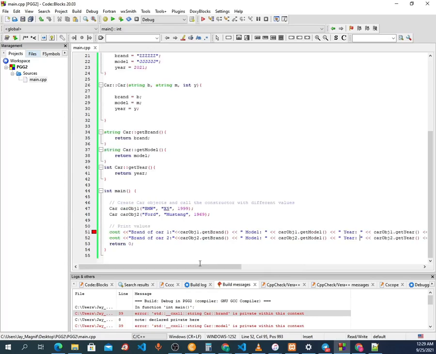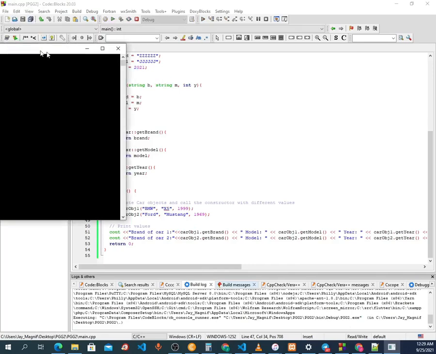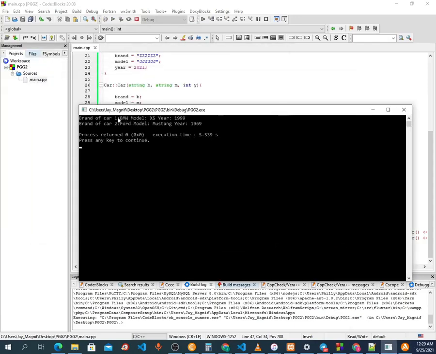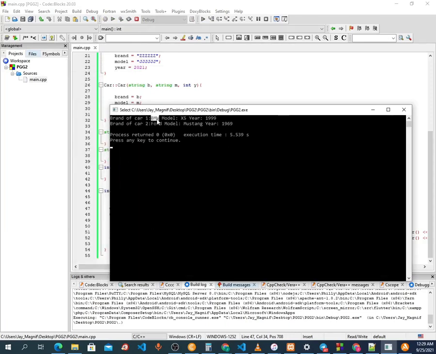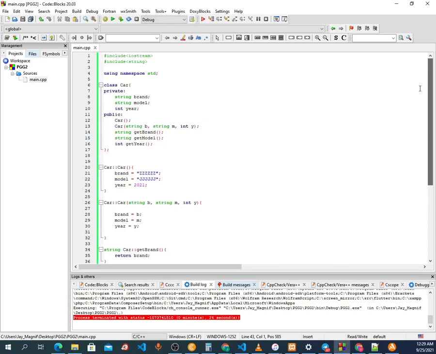Okay, so guys, fingers crossed, let's hope it works. Well, it should work. Okay, no errors. Successful compilation. Okay, that's our program. So the brand of car one is BMW, the model is X5, the year is 1999. We got all those values from a class, so this code is reusable.